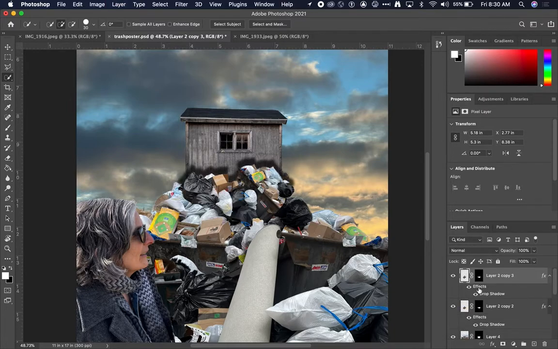I'm jumping that drop shadow. Let me undo some of that stuff. Let's get rid of that drop shadow, and let's do this a different way. I know that this is the layer that I want to make a shadow with.